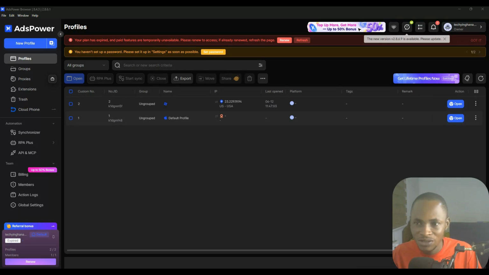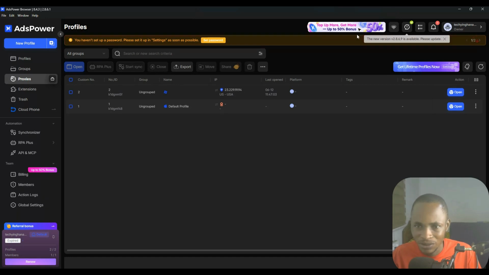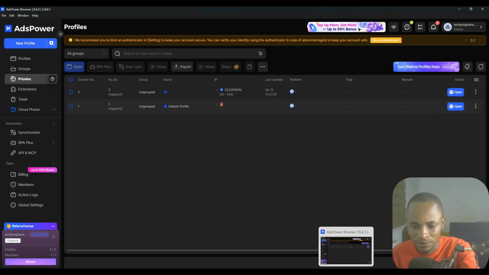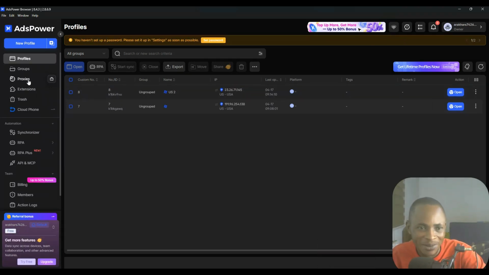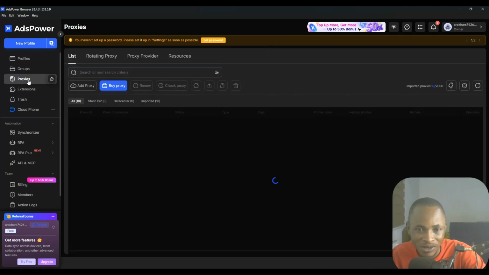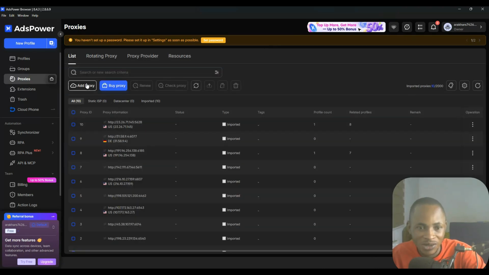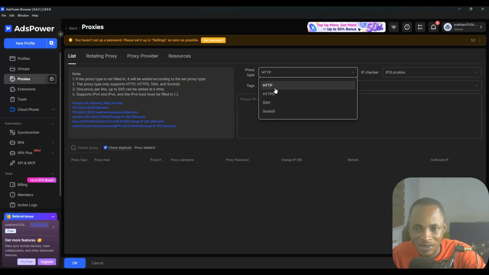So you can see over here, this is AdsPower, and all you need is to go to the section where it says proxies. Okay, go to proxies, and when you click on proxies, this is it. So let me close this. Let me go to proxies. So on the AdsPower dashboard, all you need is to go to the section where it says proxies. Okay, so on the proxy section, all you need is to add a proxy. Okay, click on this add proxy, and you can see the HTTP.